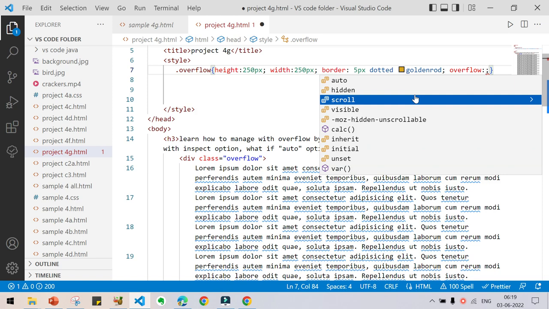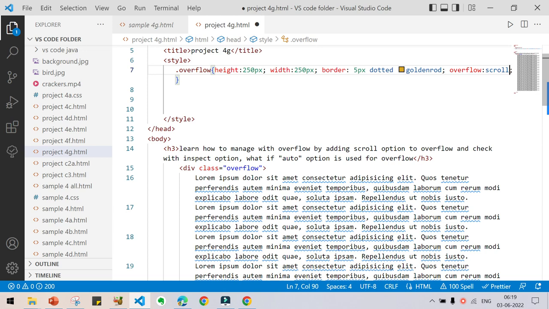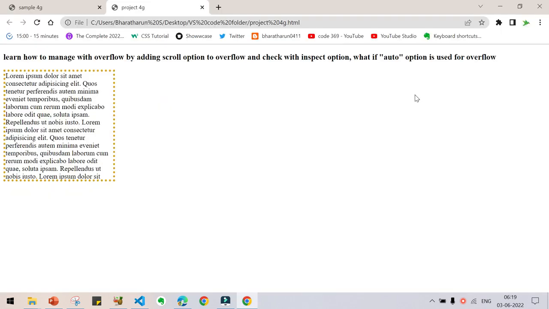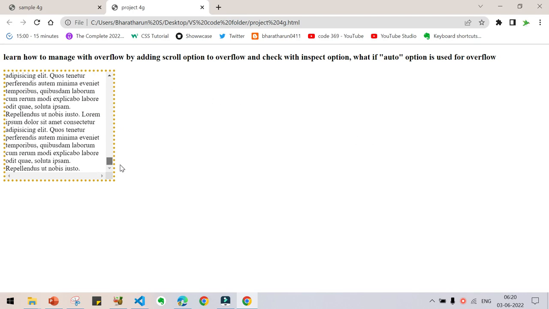Scroll, what will happen for scroll? Give scroll, press Ctrl S, press Ctrl R. Now you have enabled the scroll option. This is the option which is used worldwide for overflow. Here you can see scrolling.